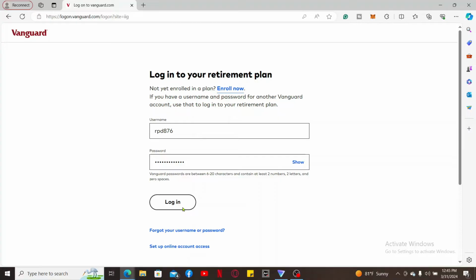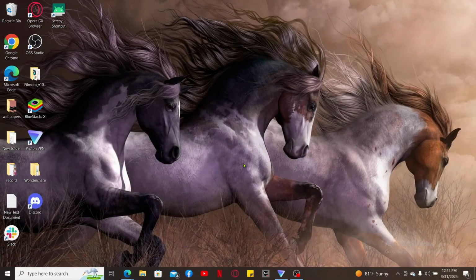After you are inside, you can now go ahead and manage your retirement account for Fedex. That is how it's easily done.